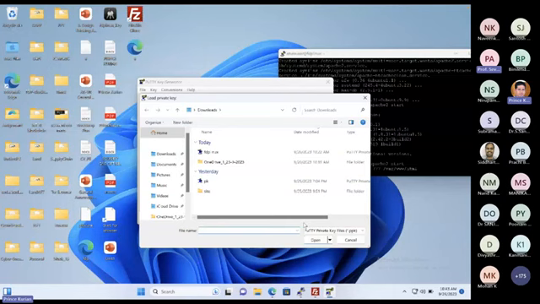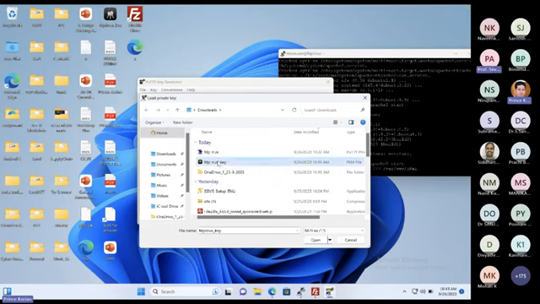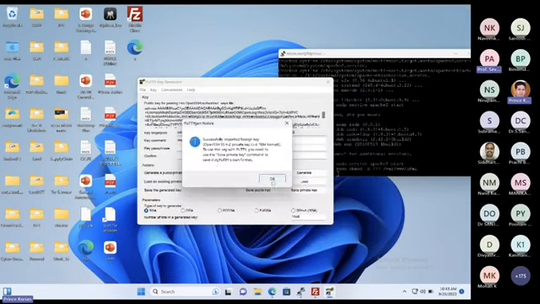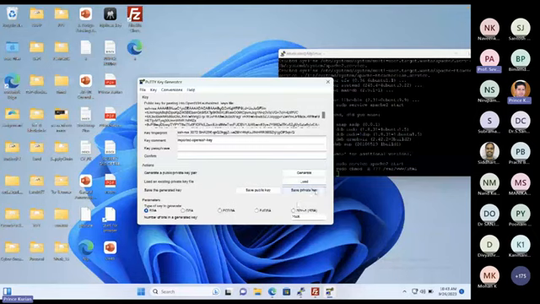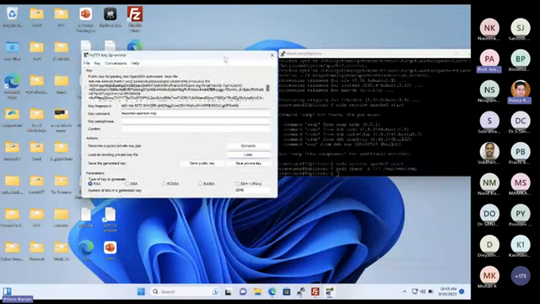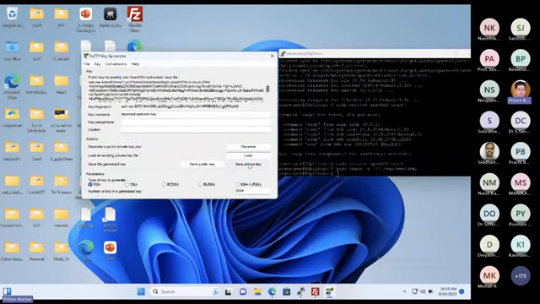We need to select the PEM file. Select the PEM file, and here "Save private key" is there. You need to click this one. It will download the PPK file that can be used in PuTTY.